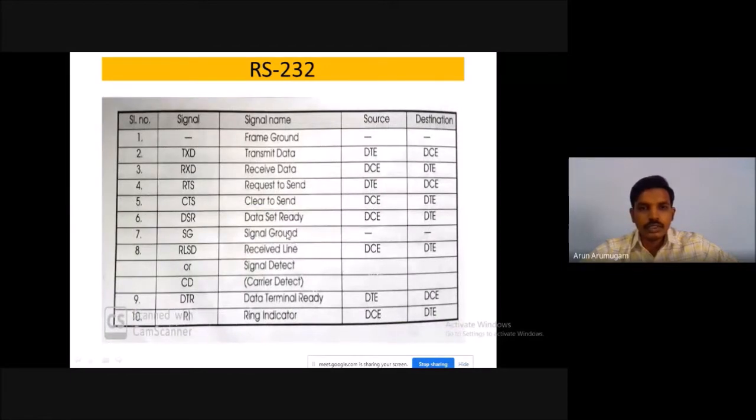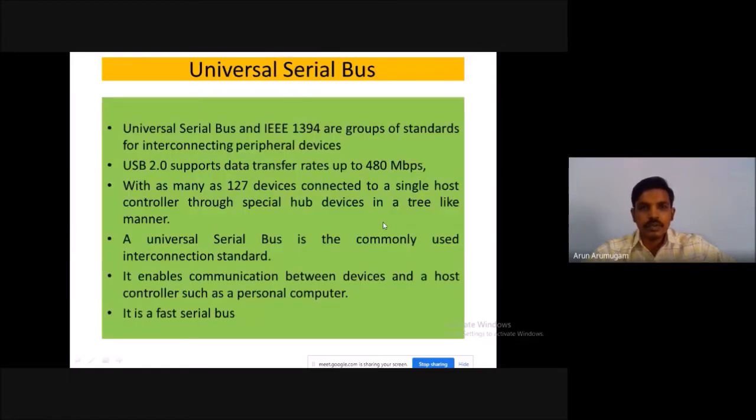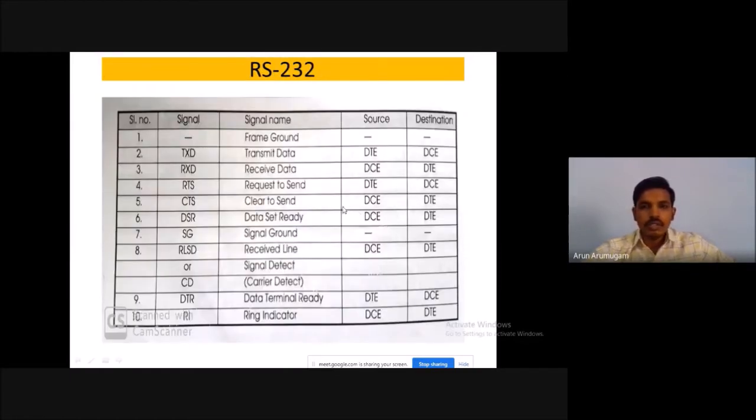These are the different signals, that is, the pins used in the RS-232: transmit data, receive data, request to send, clear to send, data set ready, signal ground, received line signal. So mainly we are using transmit data, request to send, clear to send, data set ready. These are the important signals. Nine signals are very important here in the RS-232. From the source to destination, it is identified in a different form. So these are about the RS-232 cable.